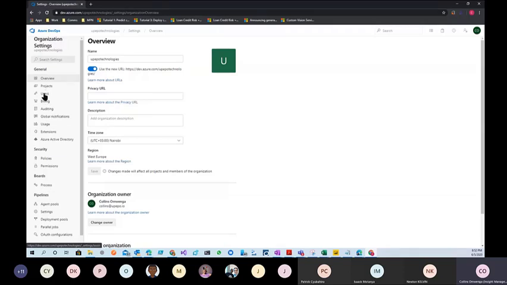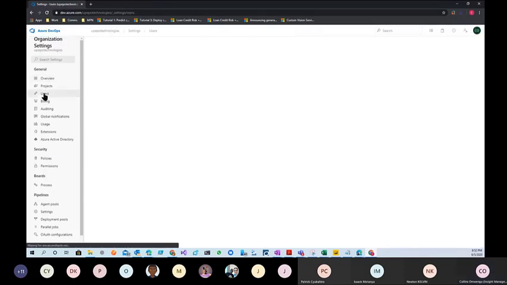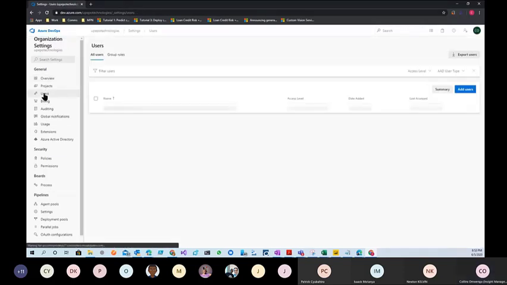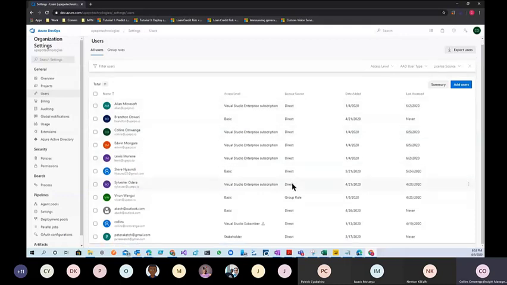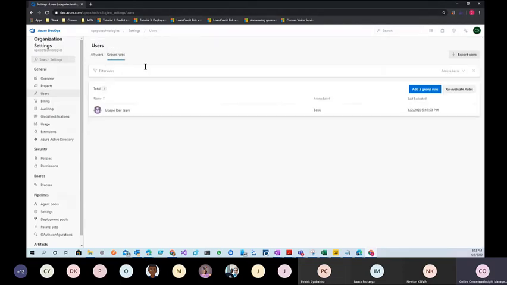Where's it? Users. So here we have specific users, and you see this licensing called direct group rule. The licensing here is different. It's not the basic one. This is tied to Azure, so there is billing that is done through Azure. The payment for this is through Azure. Okay. Then we have group rules.